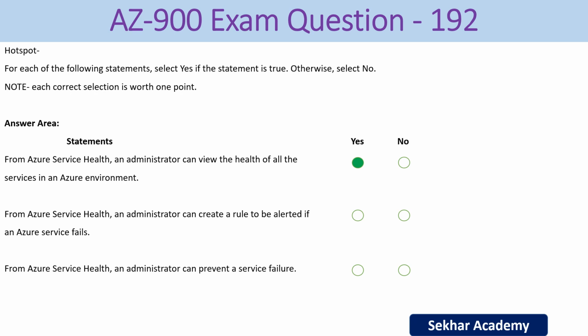Next statement, from Azure Service Health, an administrator can create a rule to be alerted if an Azure service fails, right? So the right answer here is yes. And third statement, from Azure Service Health, an administrator can prevent a service failure, right? The right answer is no. So you cannot prevent it, even if you are an administrator in Azure, from Azure Service Health.